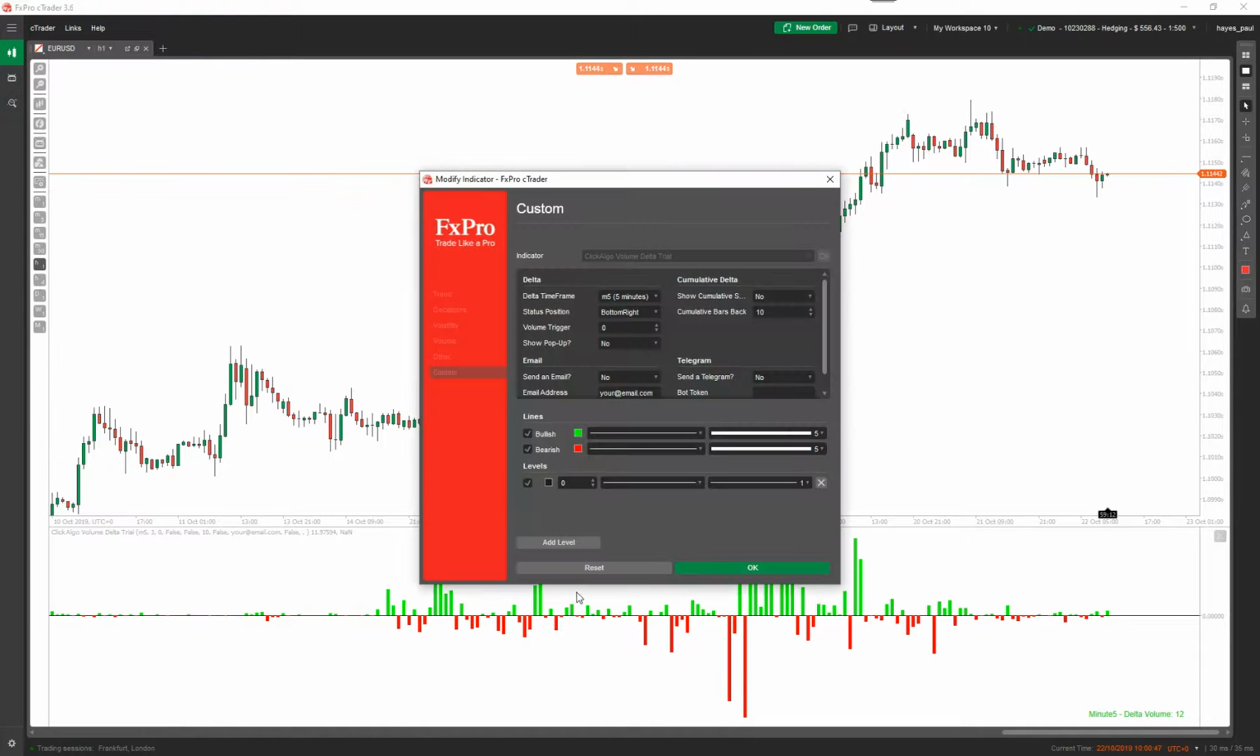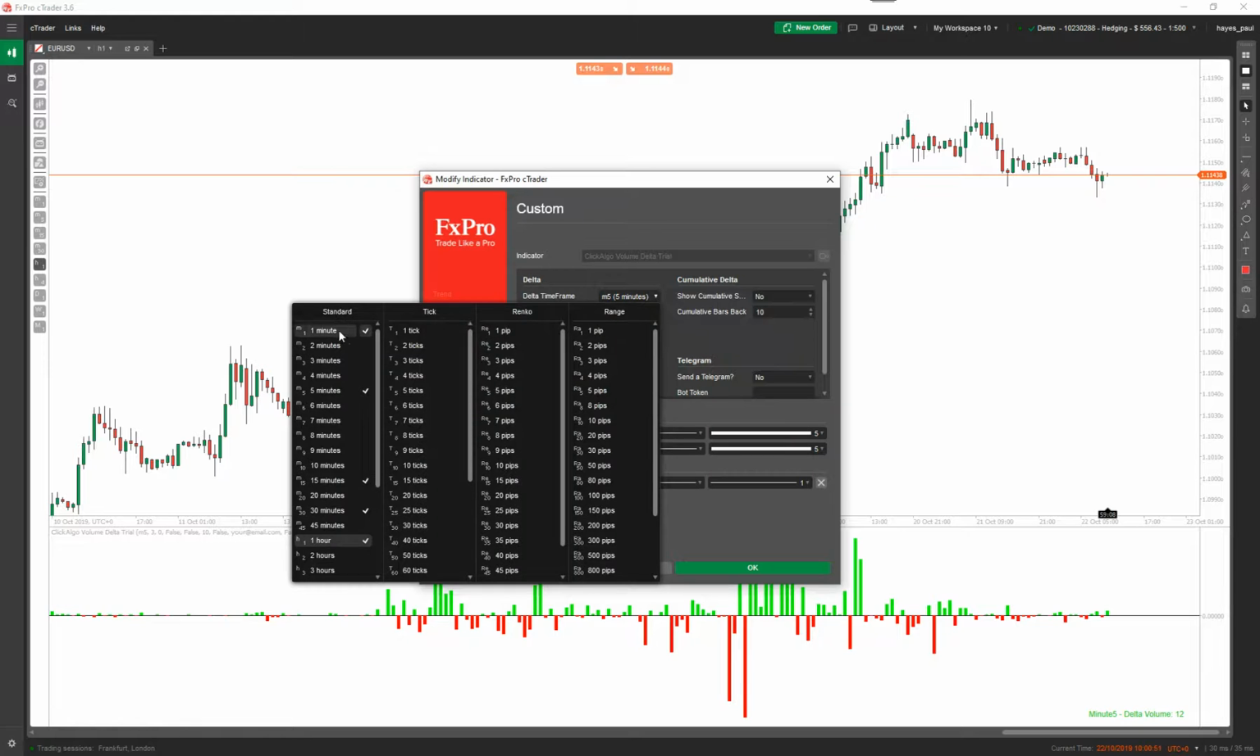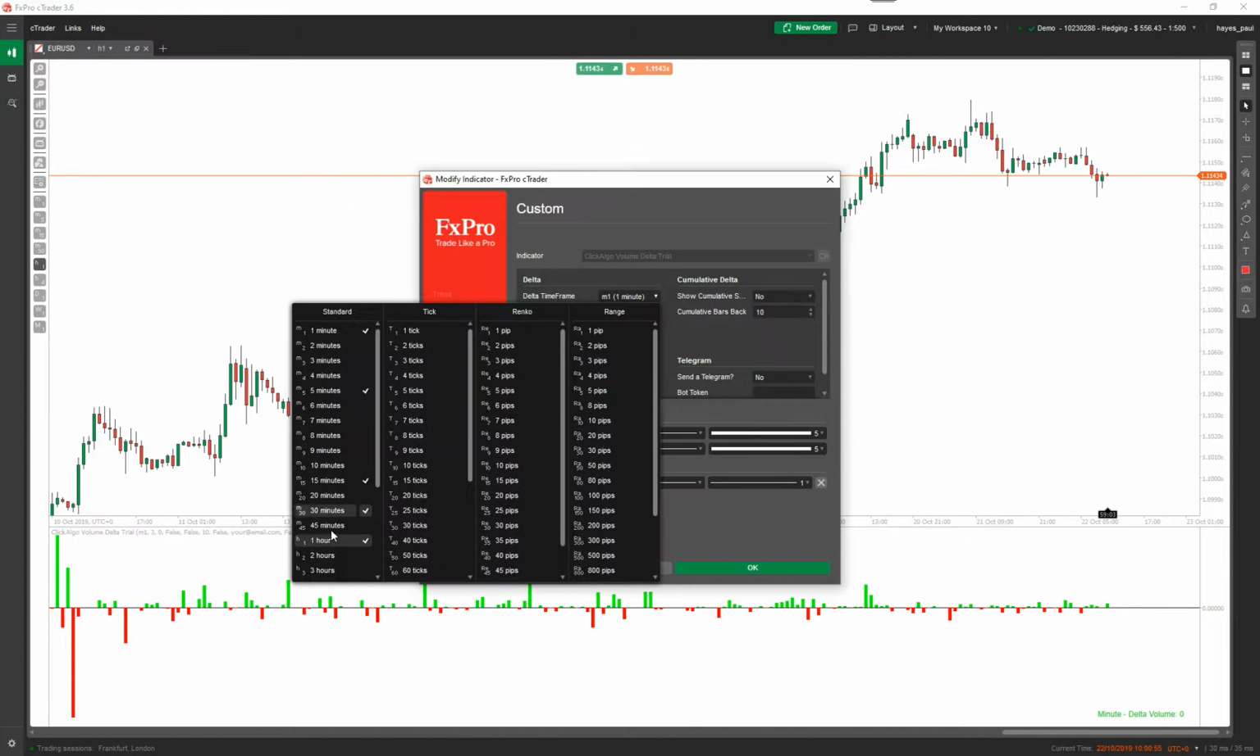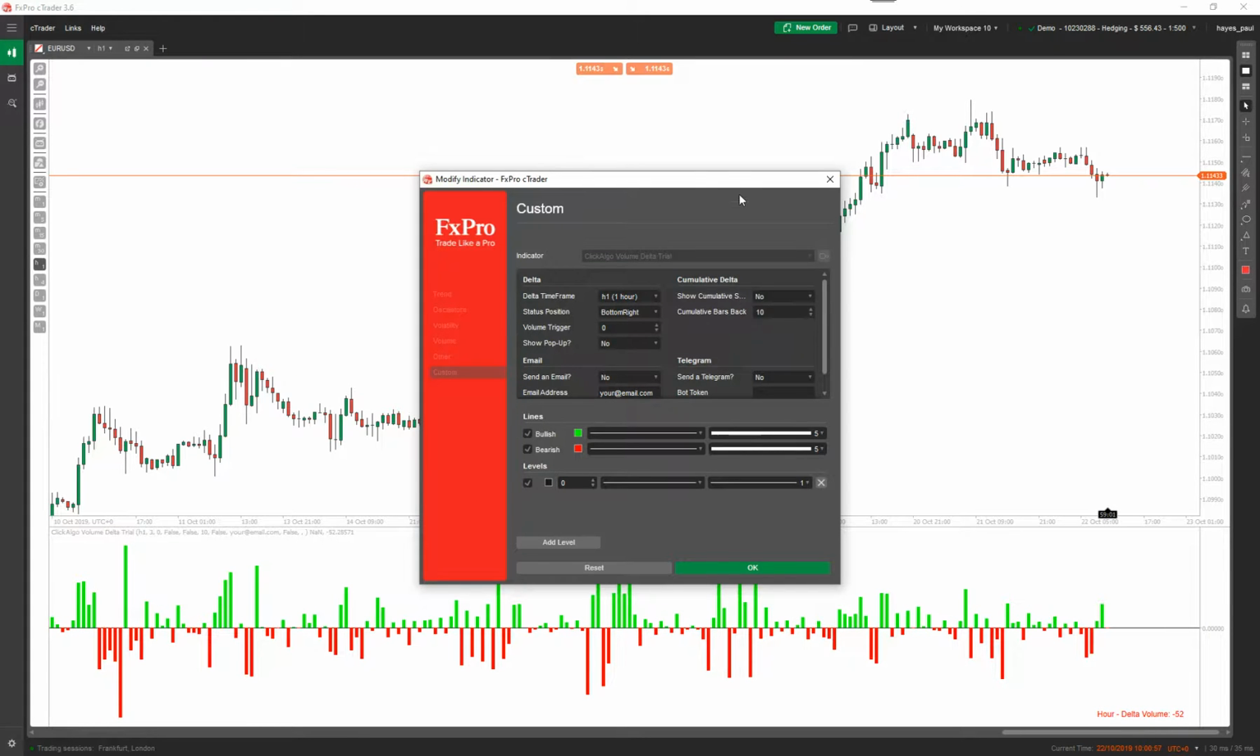I'm just going to go back in now. So you can experiment and change it to anything you want. I can go down to 1 minute. Okay, I can also go to the 1 hour chart, which is exactly the same. This is showing you the volume for the 1 hour chart.